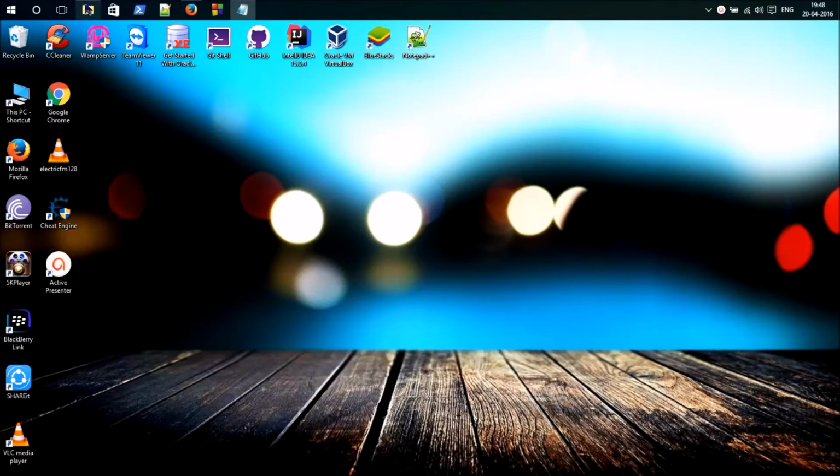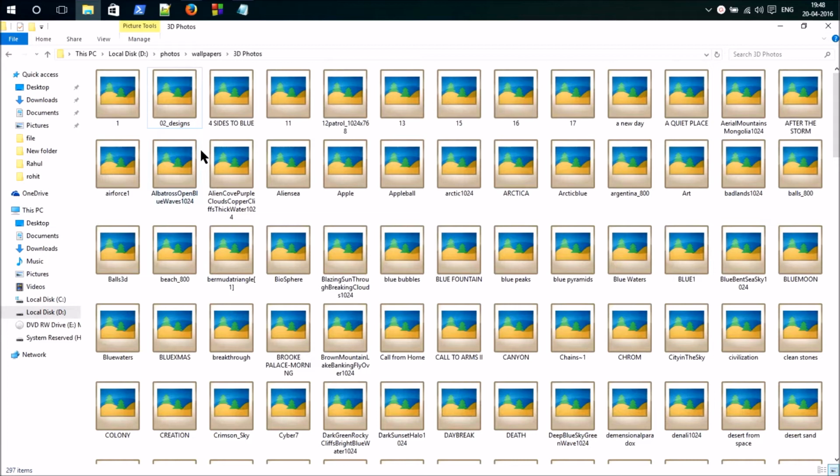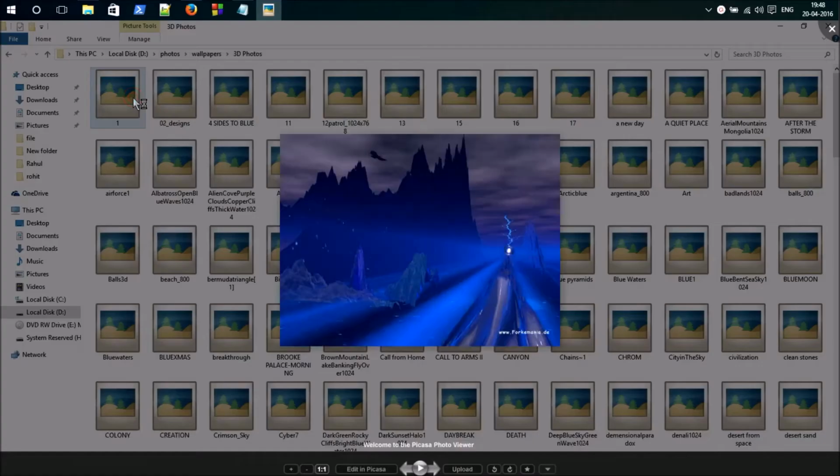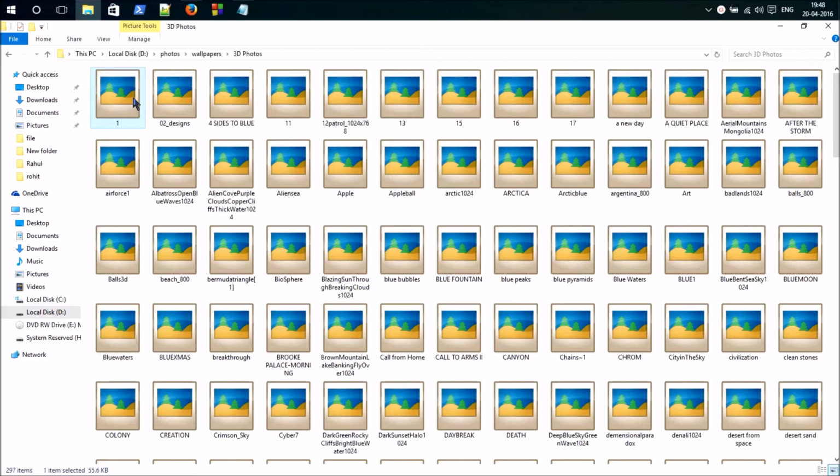For example, take this folder that contains full of images. It has only icons, not thumbnails. In the sense that, if you open any of the images, it will show you the image. So you need to see a small image of it, and that's a thumbnail. So you would like to see the thumbnail of an image. So how would you do that?